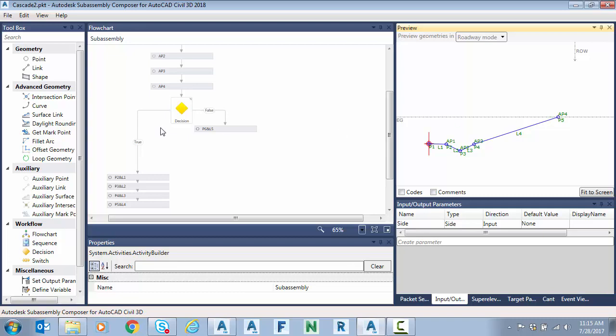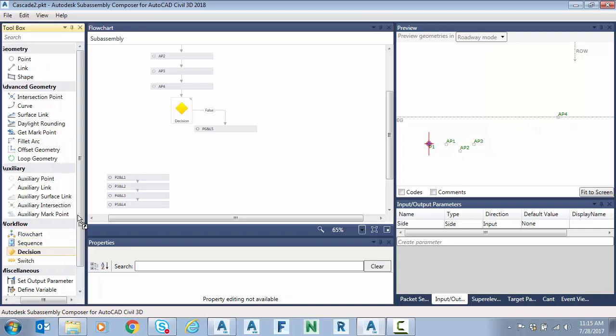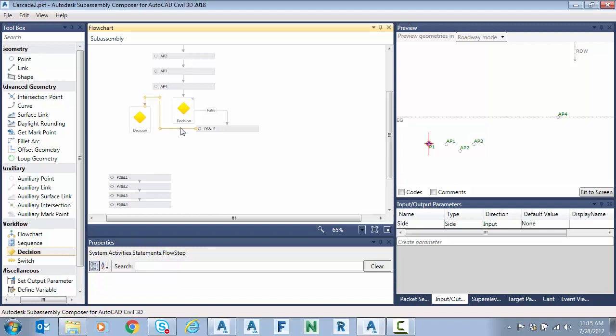So now we're going to employ what I call the cascading decision. I'm going to delete the true side and I'm going to place another decision. I'm going to connect here, true side, and then I'm going to connect true down here.